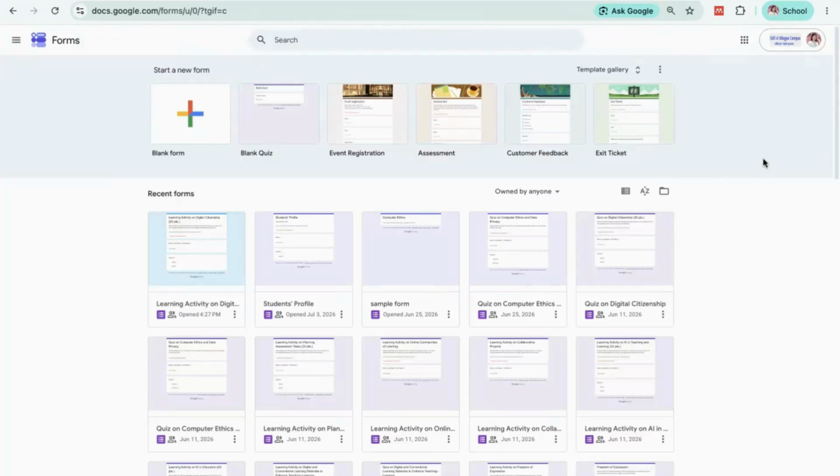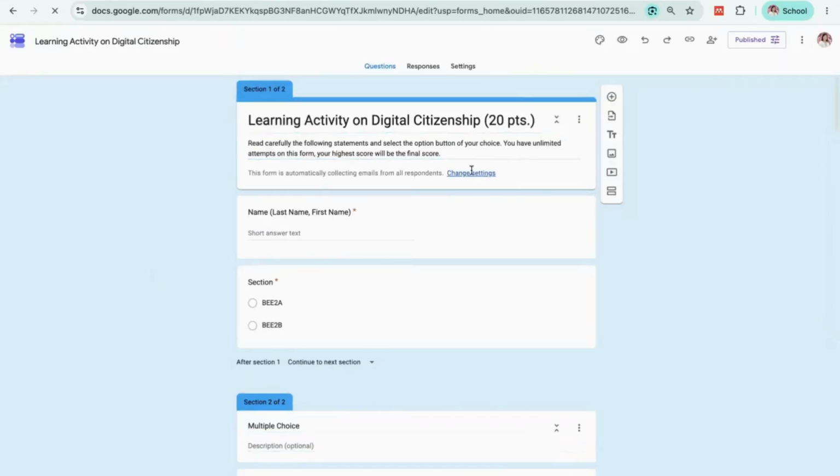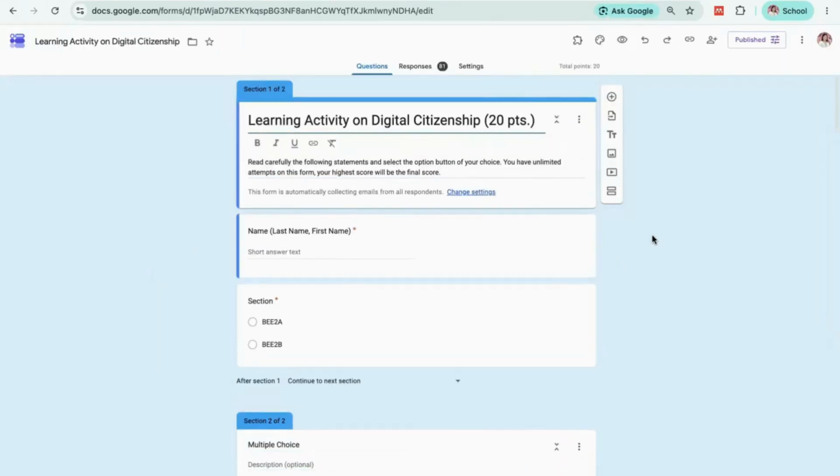At this time, I will be using my school account because I have here many Google Forms files, and I'll just pick one of my forms to be used in our activities. So let's open a form. This form is titled Learning Activity on Digital Citizenship. That is 20 points. I am giving this to my students so that they will respond to this one every time after they learn the materials I have sent them to our LMS. So let's proceed now to our activities.